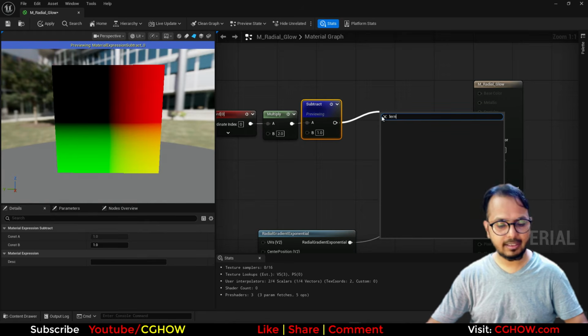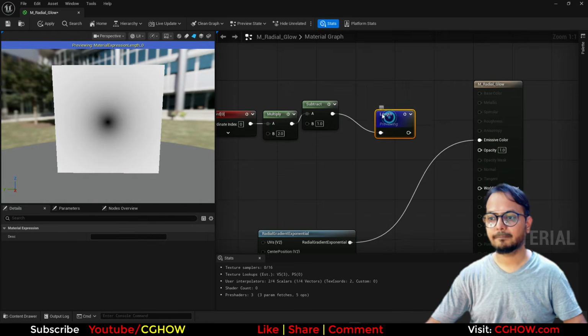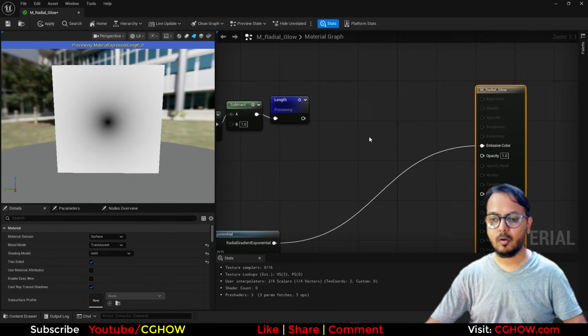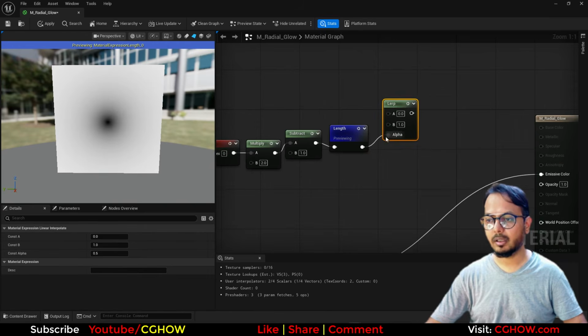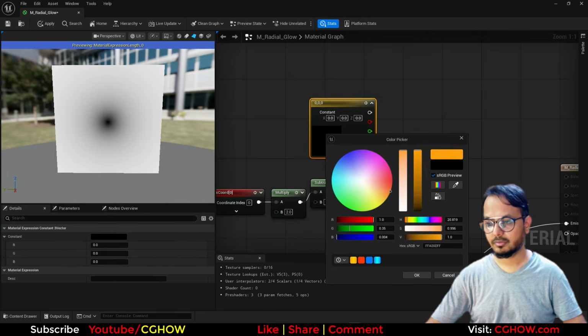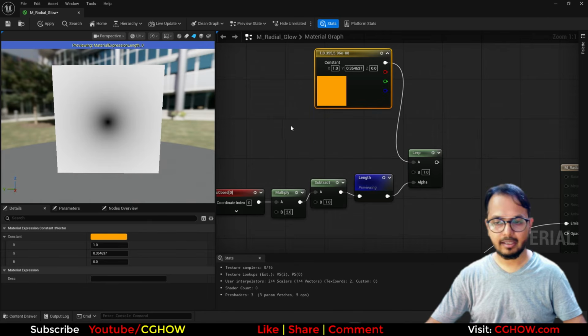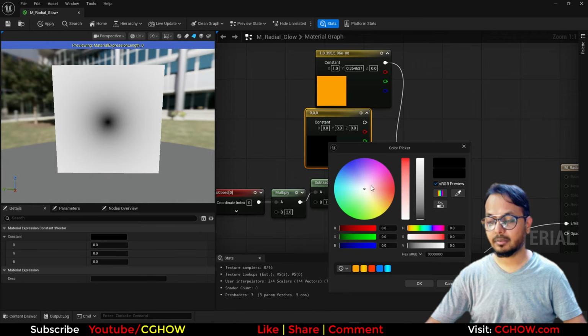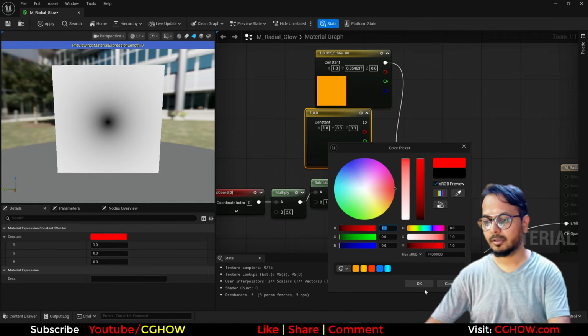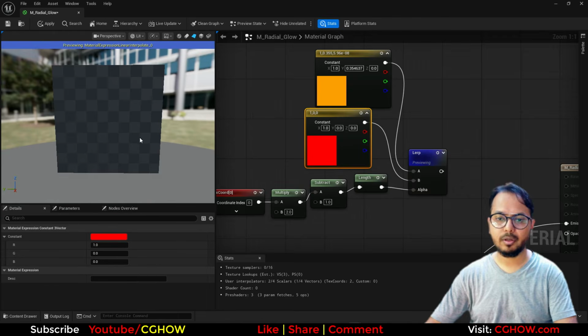So if you take the length, it will give you that radial. Okay. Now with that radial, if I use a lerp and I want this core to be orange, I can put that in A, which is black, and I want the outer part red. So I'll make it red and connect. And if I preview, this will be orange to red.